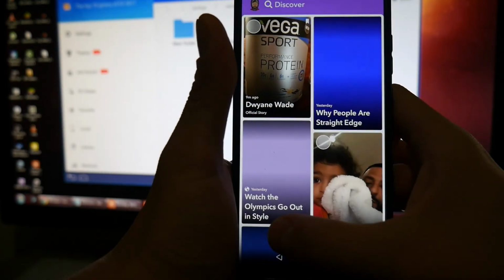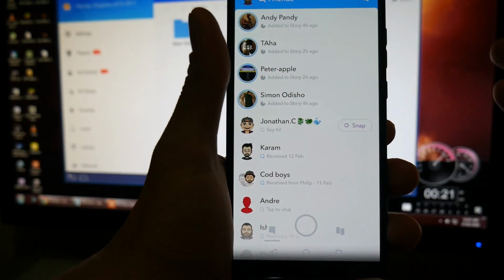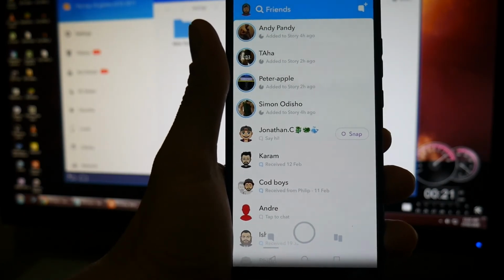Discovery is working, chat and story is working. There you go.